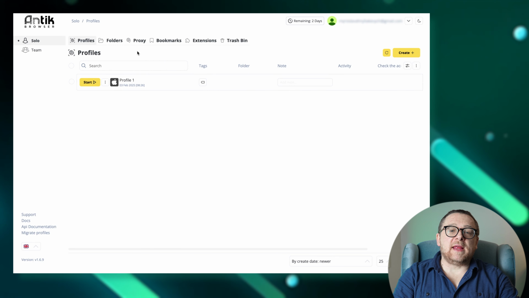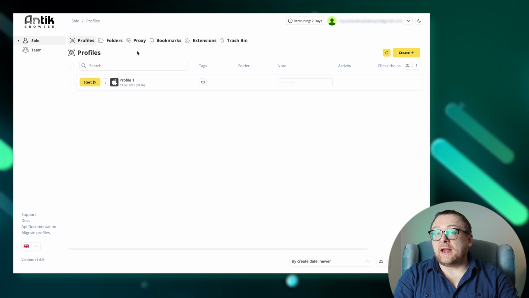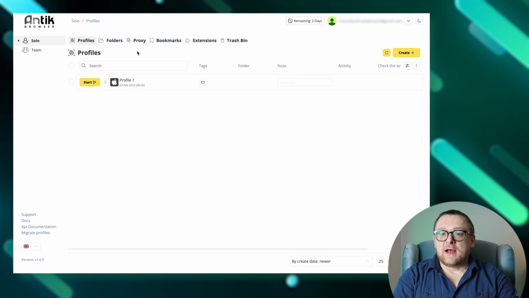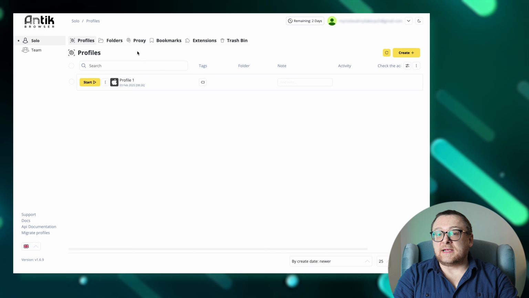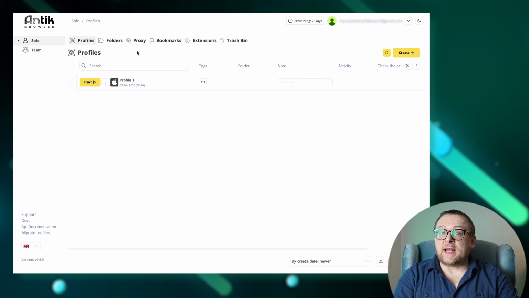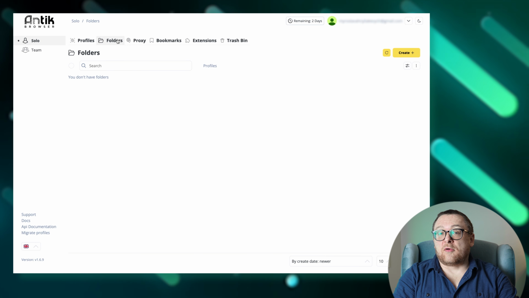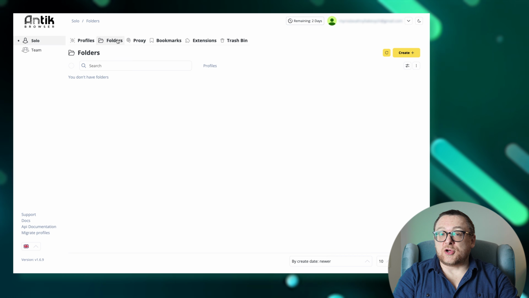Now let's take a look at the Antik Browser interface. The Profiles tab for creating and managing profiles. Available options: set tags, add notes, distribute profiles between folders, and manage cookie files. The Folders tab is responsible for creating folders, which can later be used to distribute profiles between certain tasks or employees. You can create an unlimited number of folders, regardless of the chosen tariff plan.